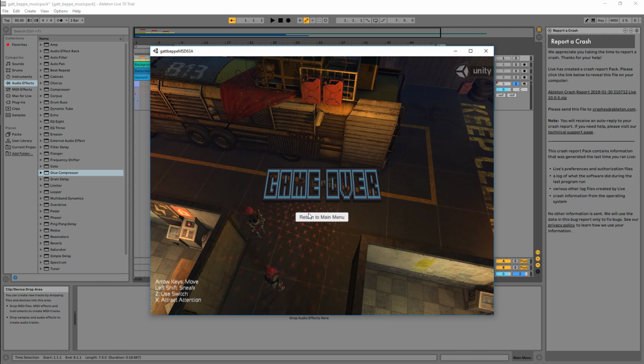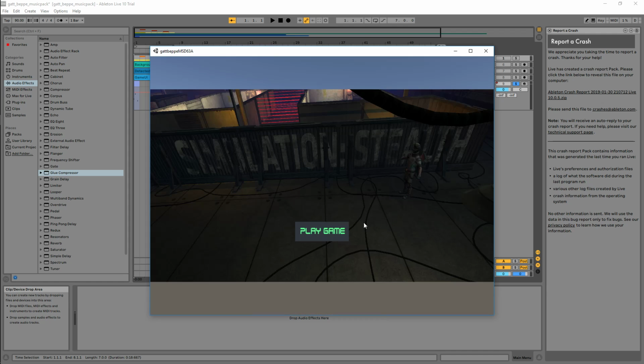When the player dies, he can return to the main menu. From here, he can start again.